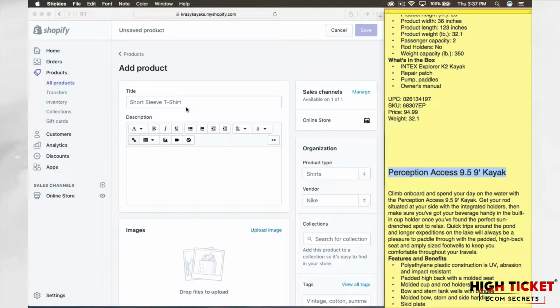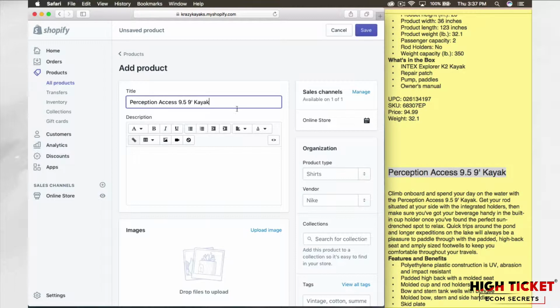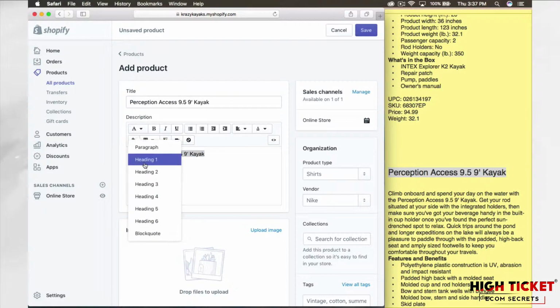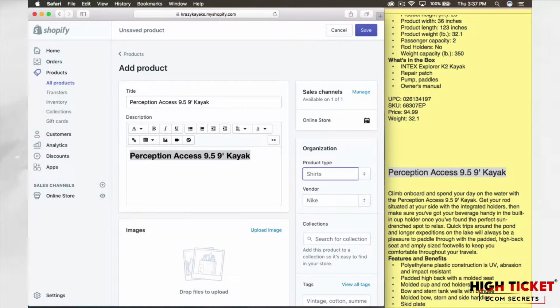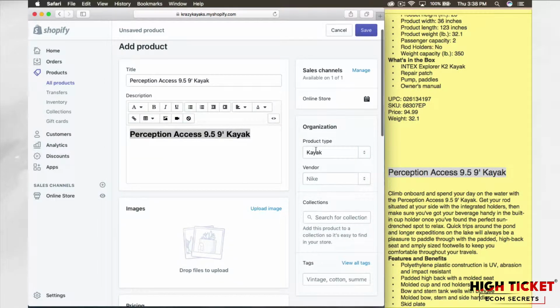Same process again, guys, is we have our title here. I'm going to paste this in, highlight it, H2. There we go. Product type, it's another kayak. And you notice that now, since this is our second product, in the last one, it didn't have anything to add. Now we can add something because it's been populated. So we can simply click that now. Each time, if we have a kayak, that will pop up.